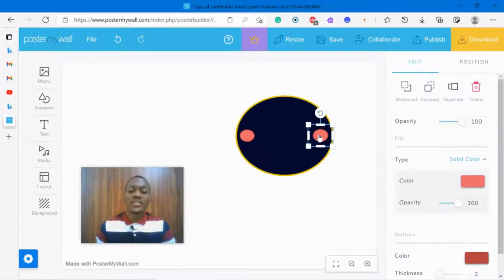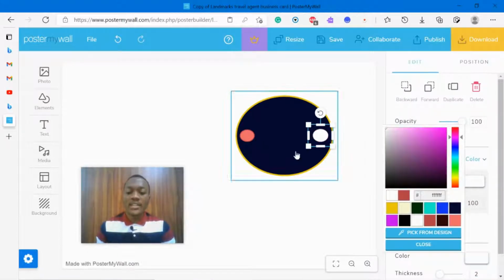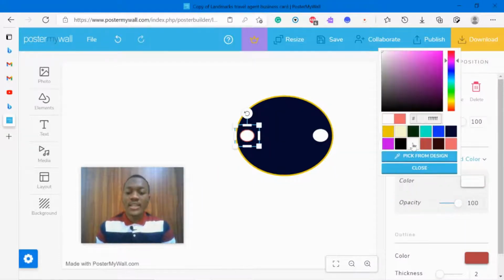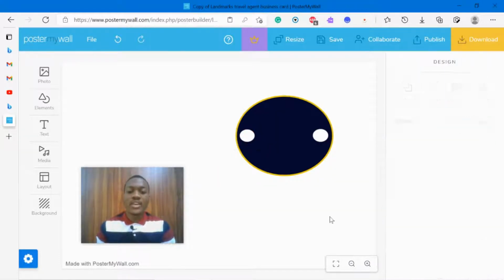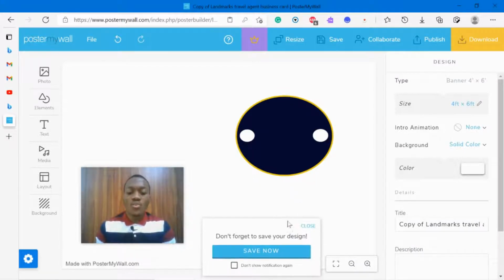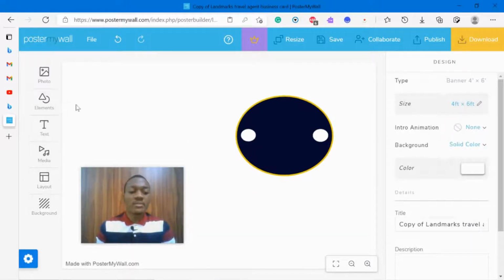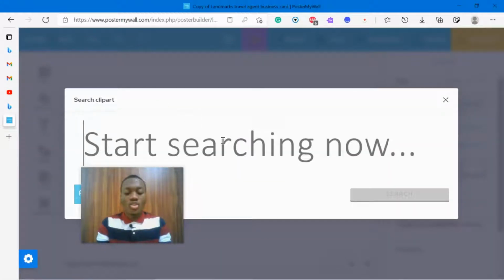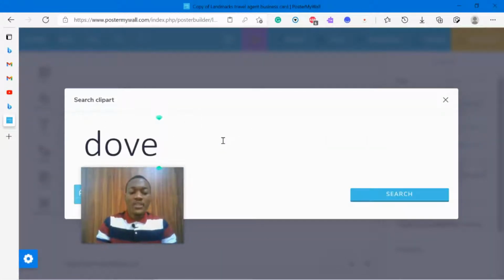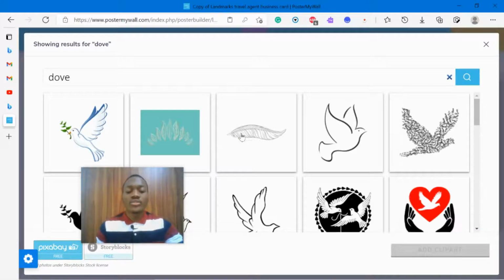All right, guys. Now this one we make white with outline color white, and this one also white with outline color white. Now after this, we want to look for our clip arts. Our clip art comes from the elements feature. So in our clip art, we want to type in dove, D-O-V-E, and then hit the enter key on the keyboard. Now the dove that we want is going to come out.